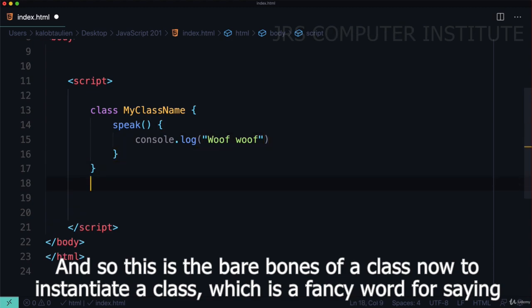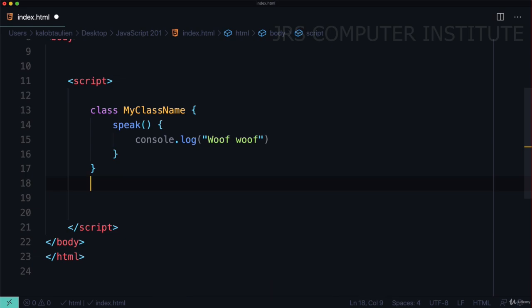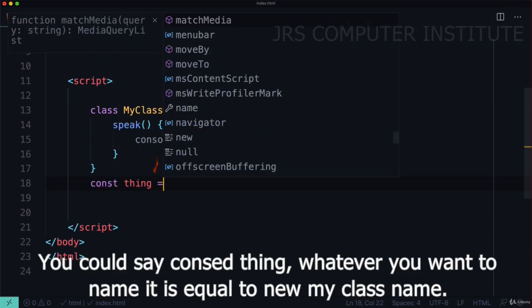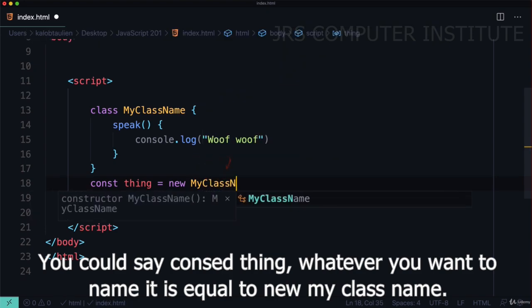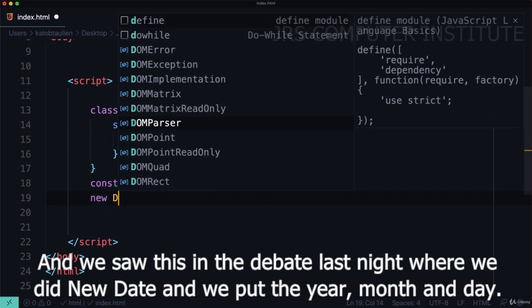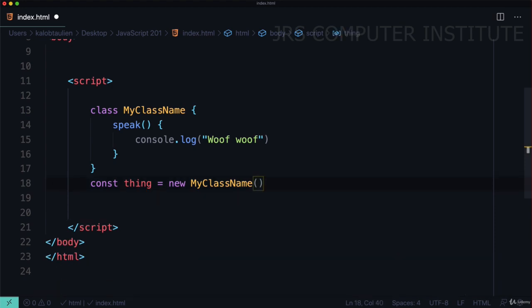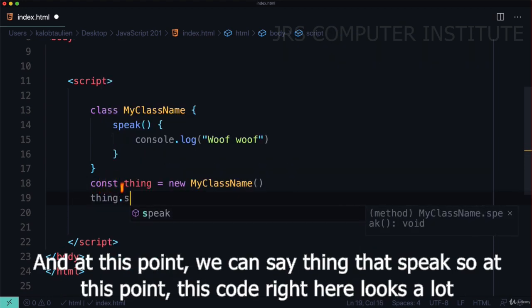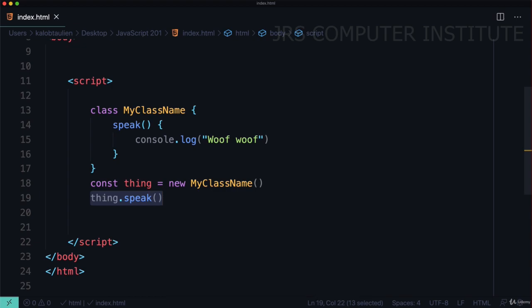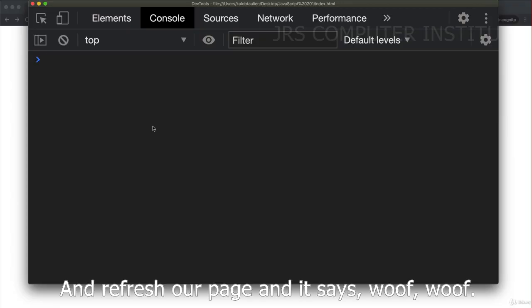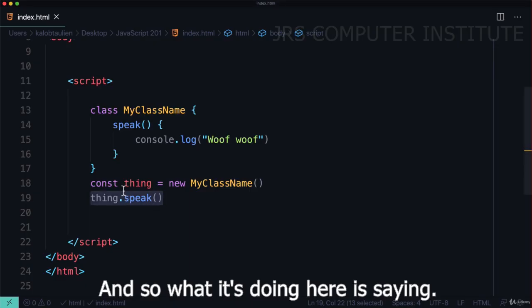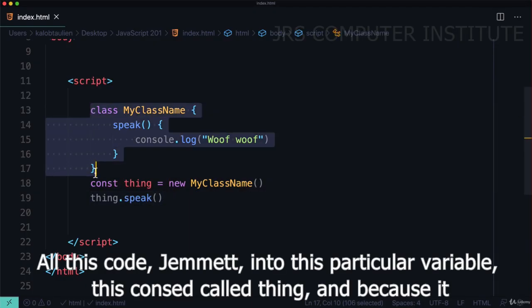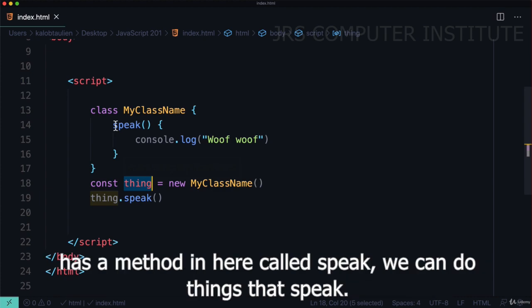Now to instantiate a class, which is a fancy word for how to activate your class, you could say const thing, whatever you want to name it, is equal to new MyClassName. We saw this in the date lesson where we did new Date and then put the year, month, and day. At this point we can say thing.speak. This code looks a lot like a standard object. Let's save this and refresh our page, and it says woof woof. What it's doing is saying all this code, jam it into this const called thing. And because it has a method in here called speak, we can do thing.speak.